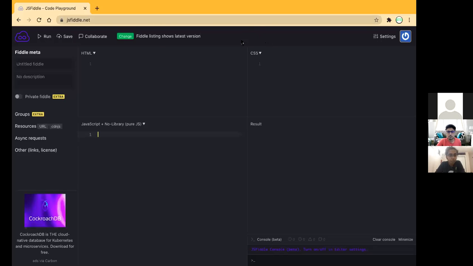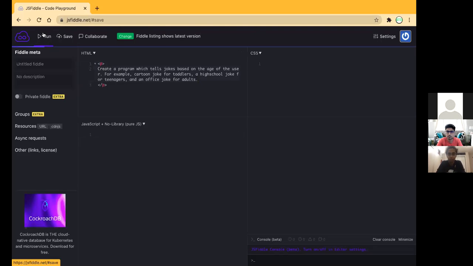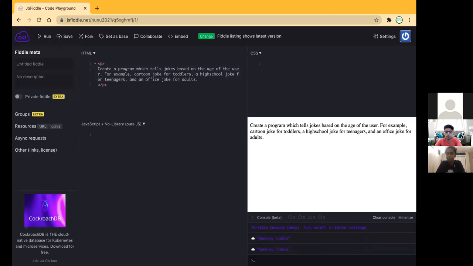So our prompt was, let's see, create a program, again, which tells jokes based on the age of the user. I'm just going to copy in that prompt in the form of a paragraph in HTML. So again, to make a paragraph, you just do the carets and then add in text in between that, save and run. And there we go. Okay, perfect. Thank you, Rayan, for putting that in the chat.